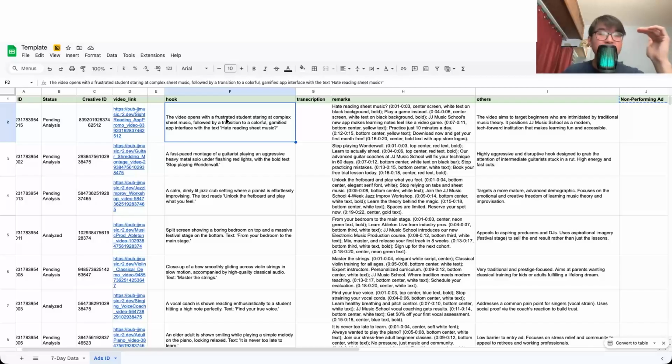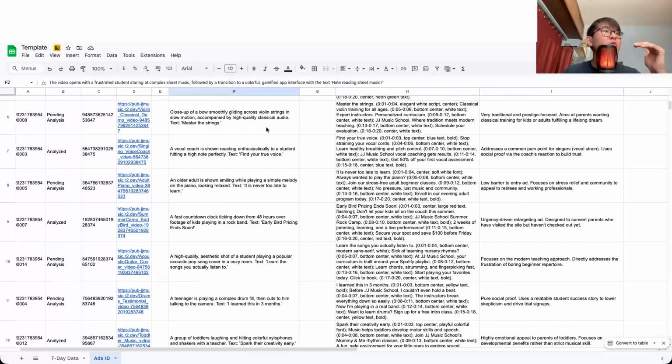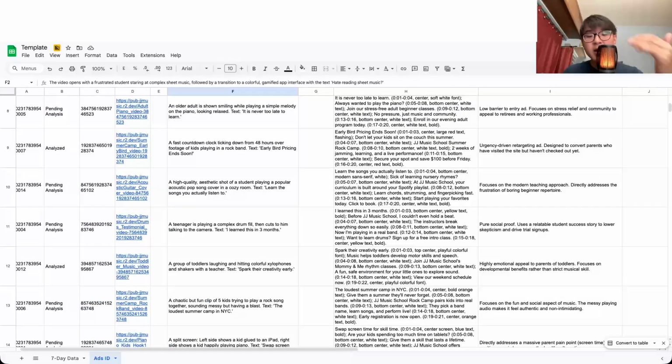This automation breaks down the hook of every single ad. For example, this specific creative over here is a video that opens with a frustrated student staring at complex sheet music, followed by a transition to a colorful gamified app interface with a text, hate reading sheet music. Every single creative, right, is then broken down into descriptive labels so that the large language model is then able to describe to you why a specific ad is working or not.